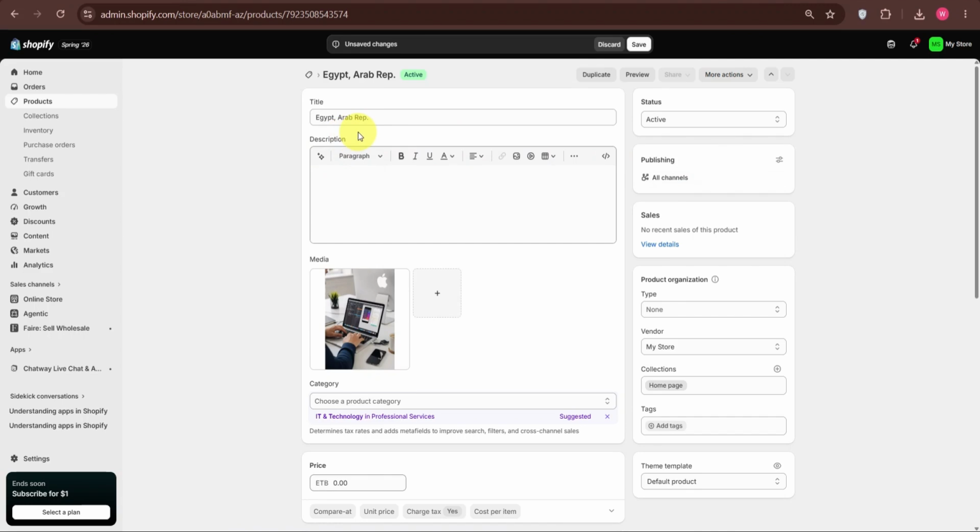This issue is usually caused by incorrect image URLs, inaccessible image files, formatting errors in the CSV, or missing image data. The good news is that most image import problems can be resolved by checking a few key settings and correcting your CSV file. By the end of this video, you'll know why product images fail to import and how to fix the issue successfully. So let's get started. The first method is to verify your image URLs.